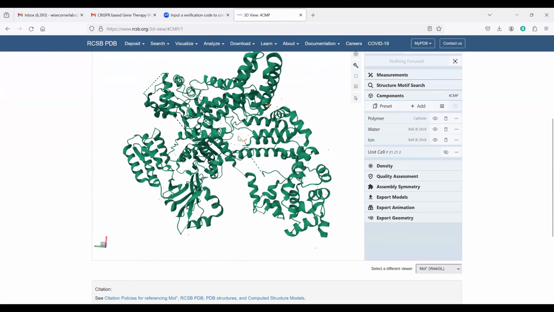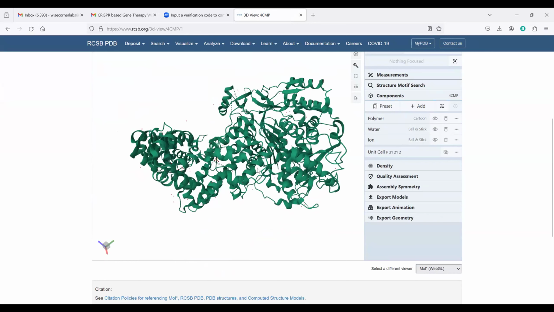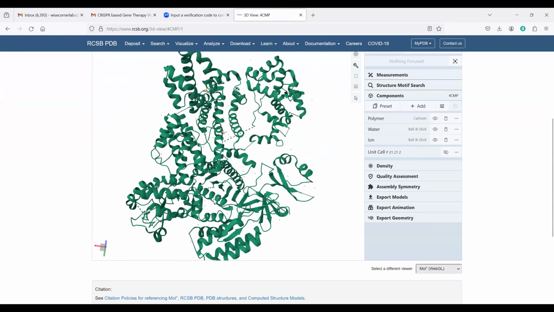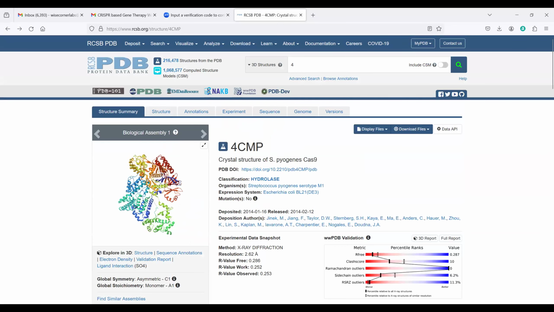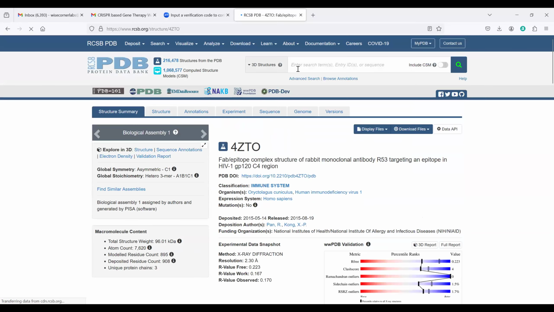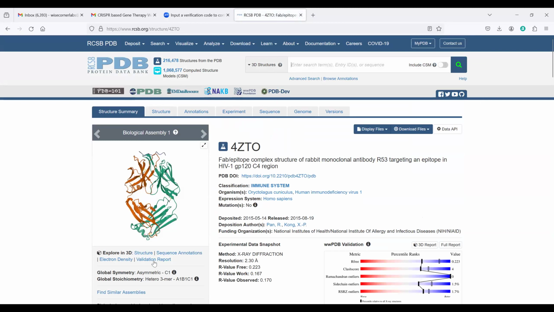Now what people have done is they added guide RNA and crystallized it again and got the crystal structure. They found that after binding guide RNA, very huge conformational changes happened. These were all revealed by crystallographic structure studies. So let me show that structure also. I type 4ZTO, the same Cas9 protein, SpCas9, but now bound with the guide RNA.